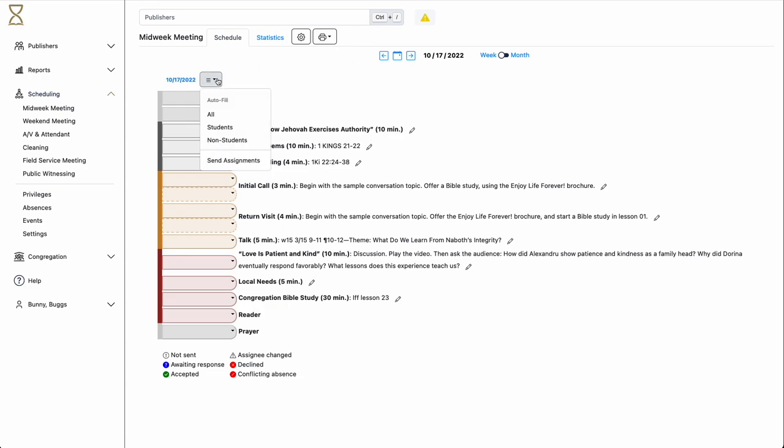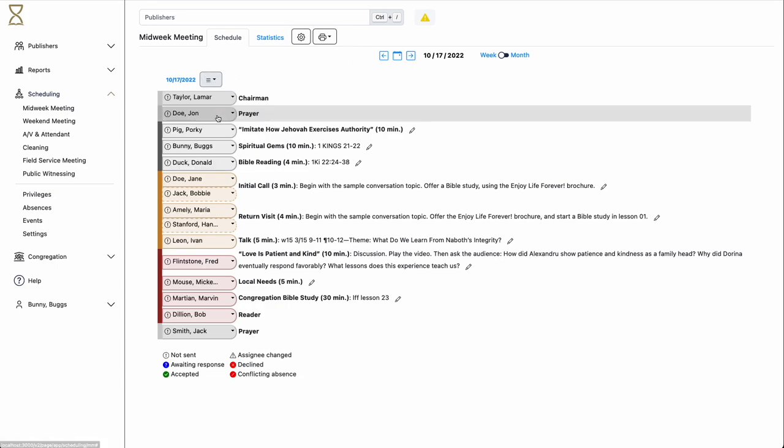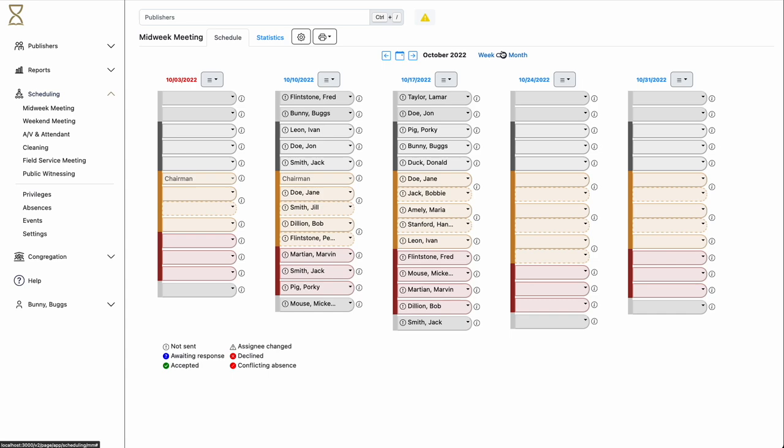We can view the next week by clicking the arrow button. And here, we could select, if we wanted to, all. And all of the parts will be automatically filled in. If we click on the month view, we can see the entire month again and see that each of these weeks has been filled in.